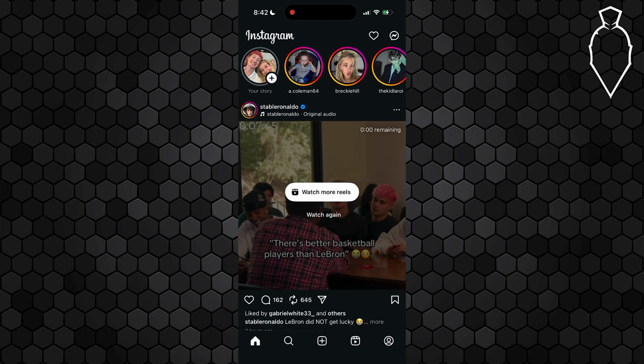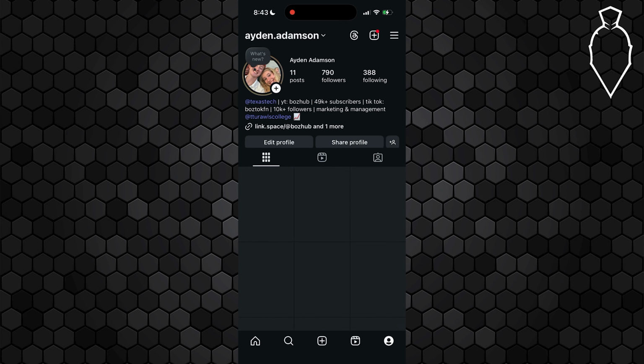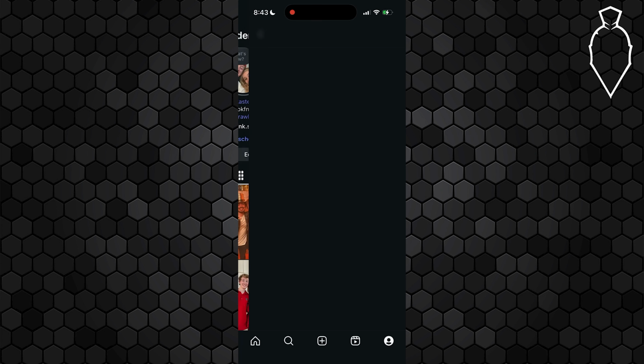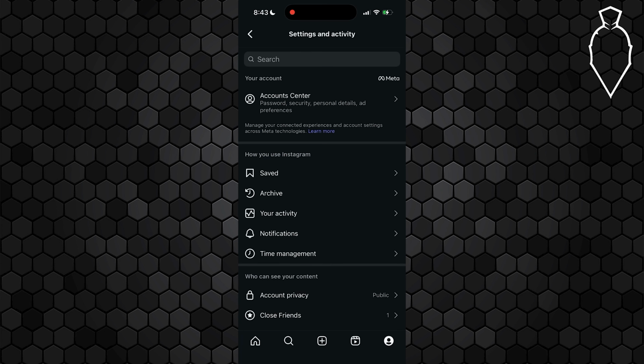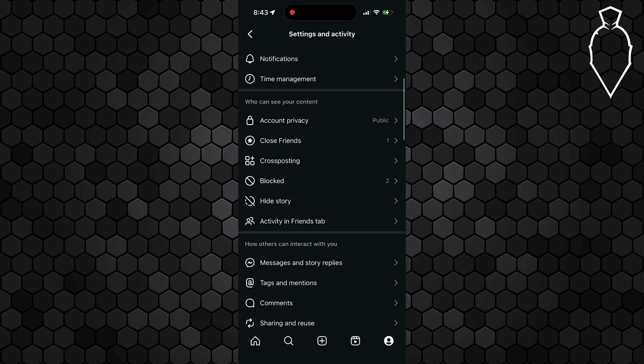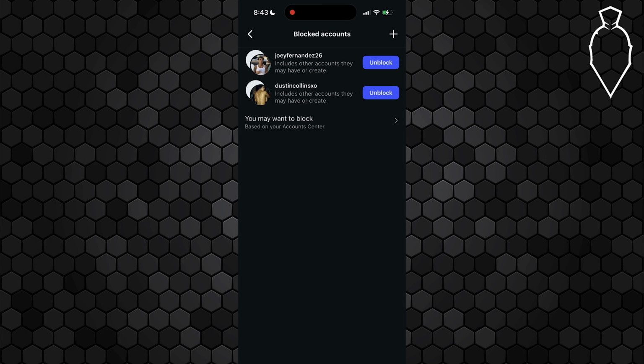But first things first, go ahead and open up the Instagram app on your iPhone or Android device and tap on your profile picture down in the bottom right and go to your profile page. Next, tap the three lines menu up in the top right corner to open up a page that looks something like this. And from here, scroll down and you're going to see an option for who can see your content. You're going to see an option for blocked. Go ahead and select that, and from here you can see who you currently have blocked.